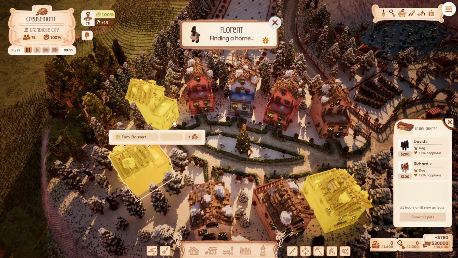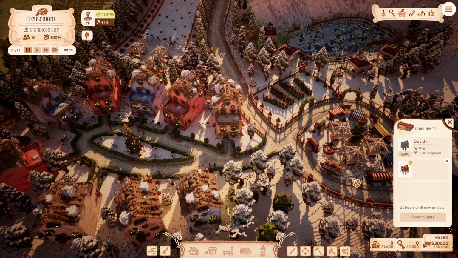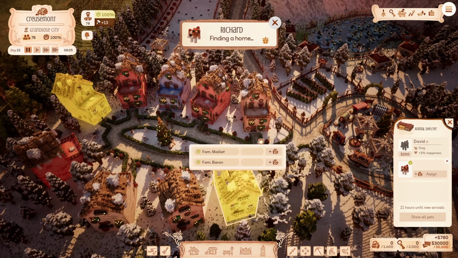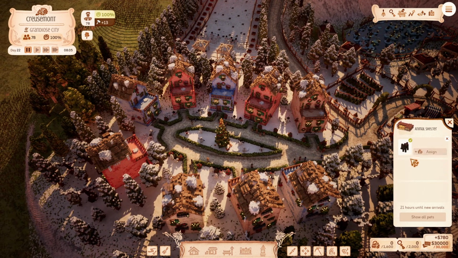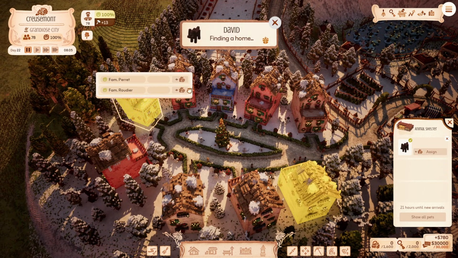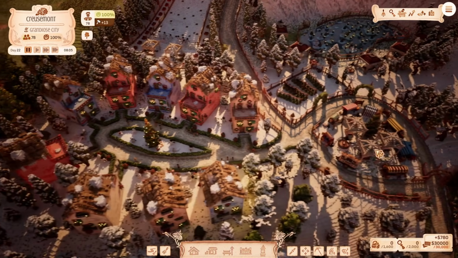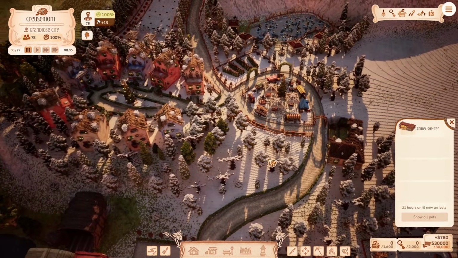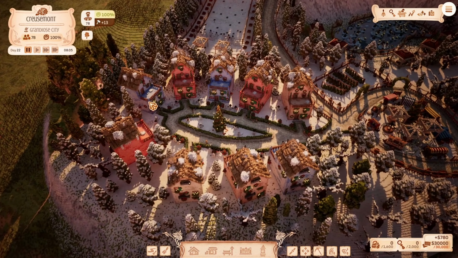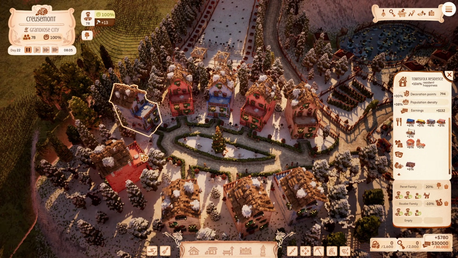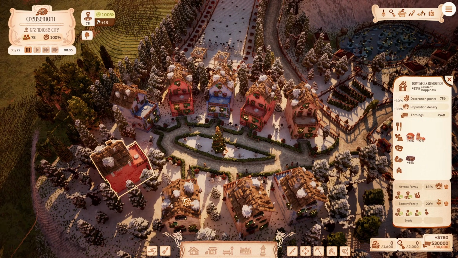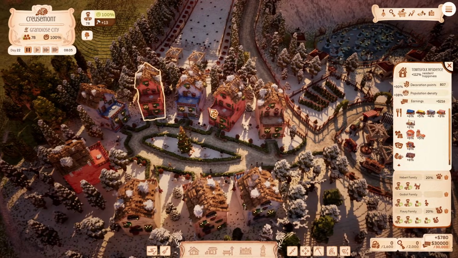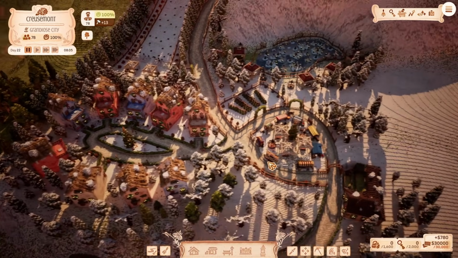So let me put these pets where they need to go. And then hopefully we'll get a cat in soon and we can get a cat adopted over here. And then I believe everyone will have a pet so far that's moved in.